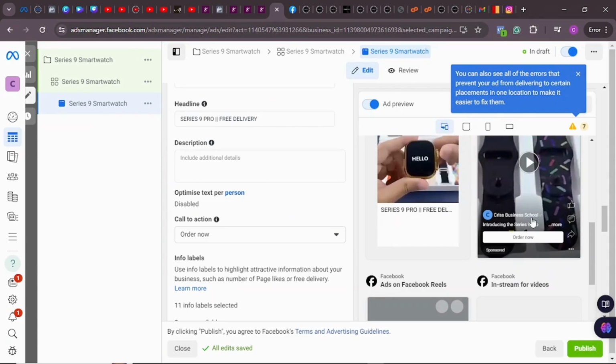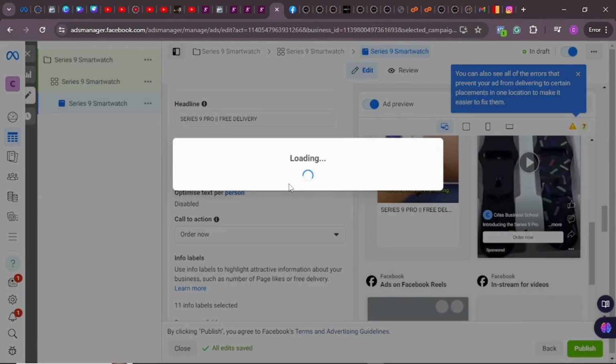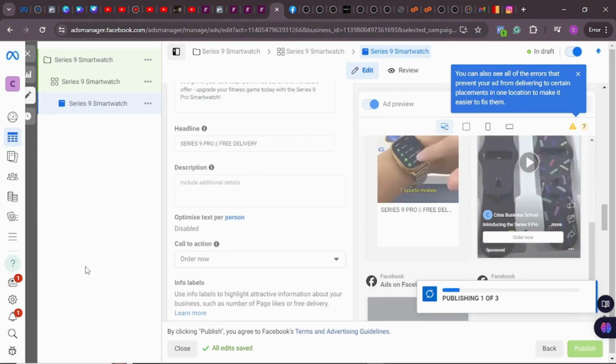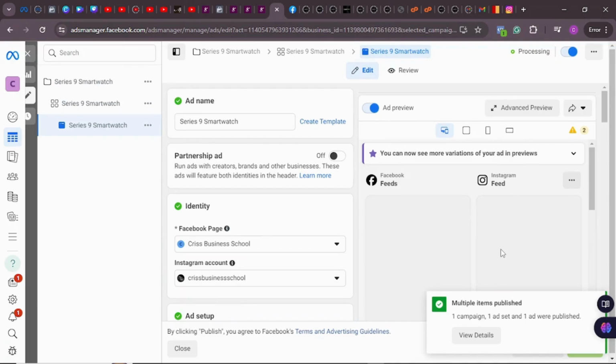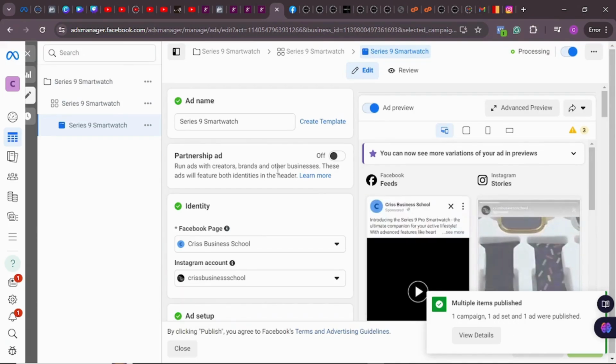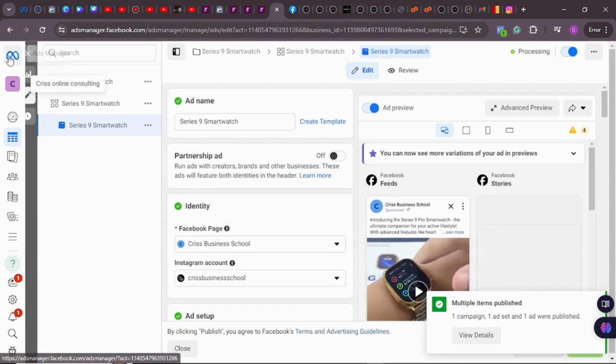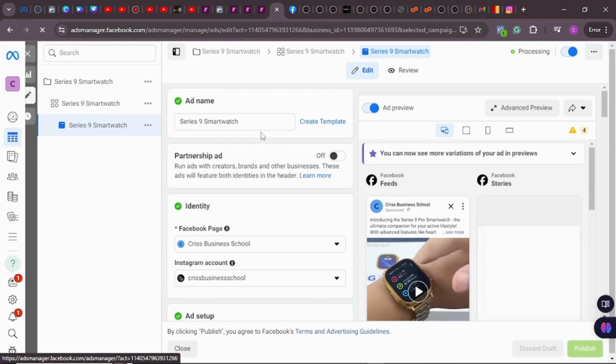Your ad is going to be published. So let's wait and see. So it is loading. As you can see, it is publishing the three levels: the campaign, the ad set, and the ads. Three of them publishing. So guys, our ad has been published successfully. You can actually edit it anytime you want. Then let's go back to Ads Manager and see how it looks.